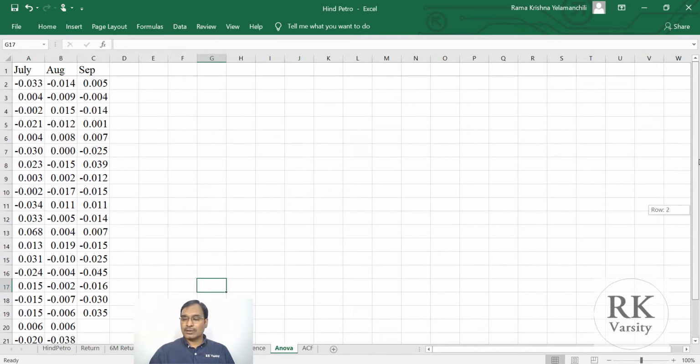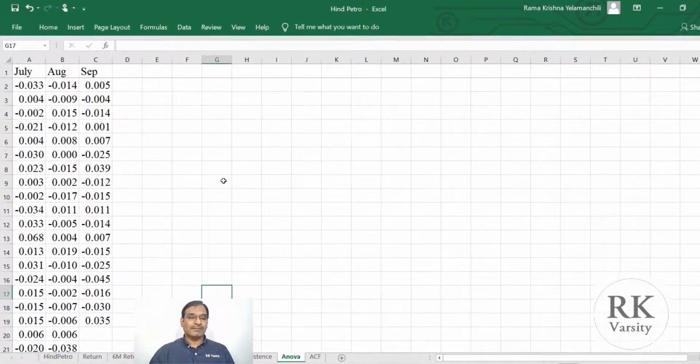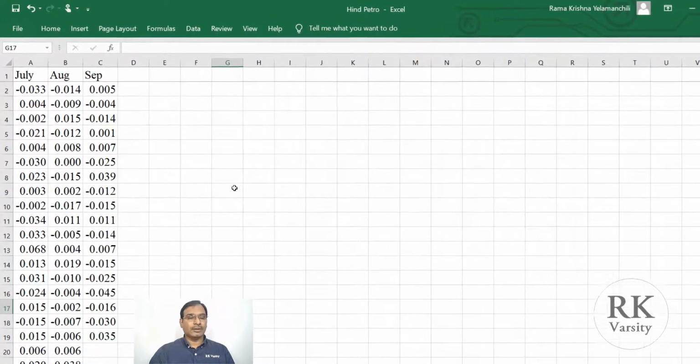So in this context, we use analysis of variance to compare whether the mean returns of these 3 months are same or not. The null hypothesis that we make is the mean returns for the months of July, August and September are same. And the alternate hypothesis is the mean returns are not same. At least one month may have a different mean return or average return.